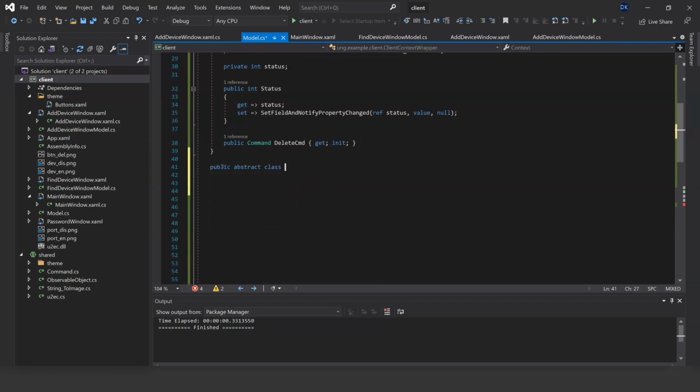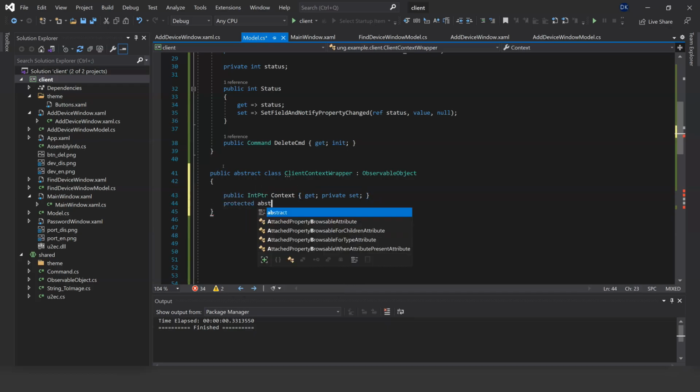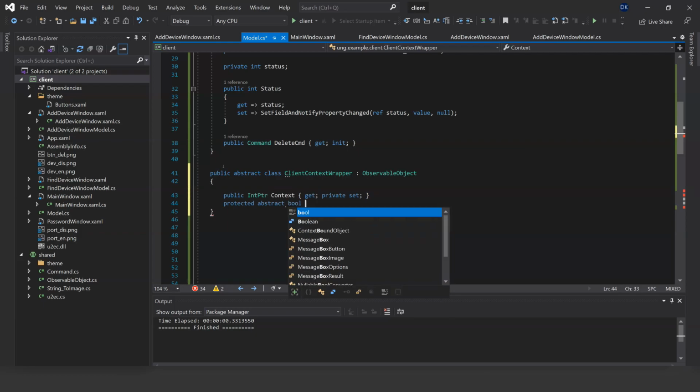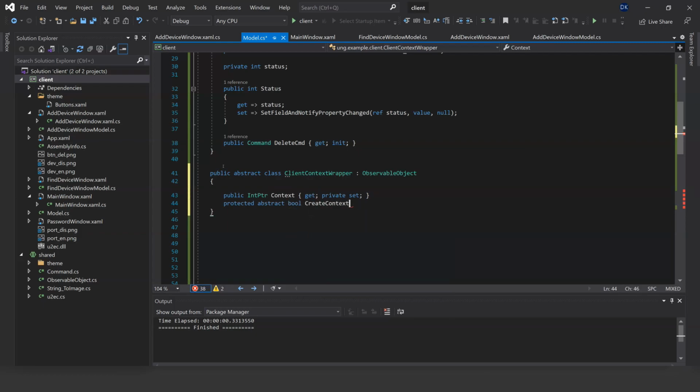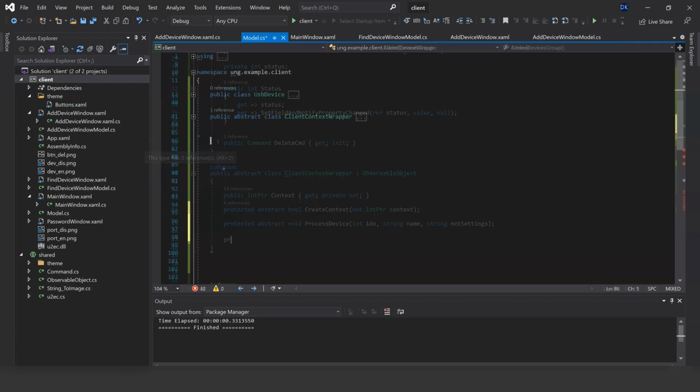The model has an abstract class called Client Context Wrapper, which inherits from that same observable object we talked about in the server project. This essentially wraps the USB Network Gate context object, storing an integer pointer to it. However, the method to actually create the context is abstract, so that subclasses can implement it in their own way. This will become important in the next lesson. We'll add one more abstract method signature called processDevice that will be used by subclasses when retrieving device lists, and then come back to this class in just a bit.